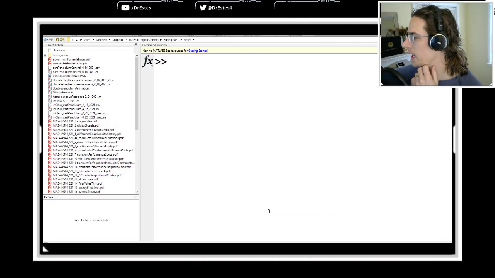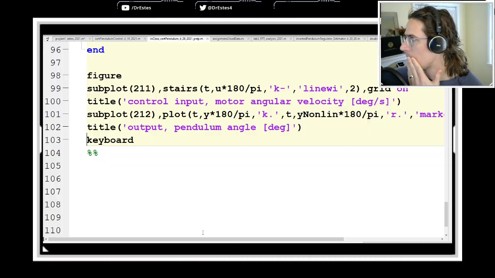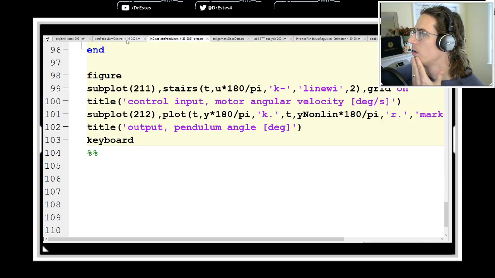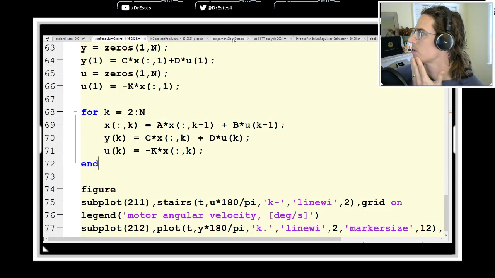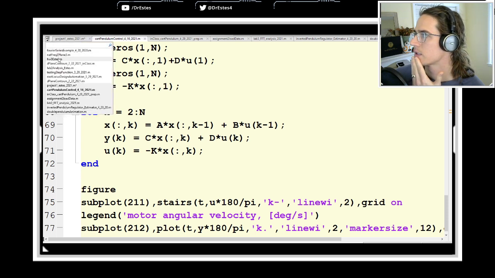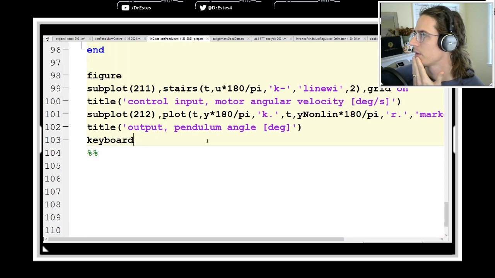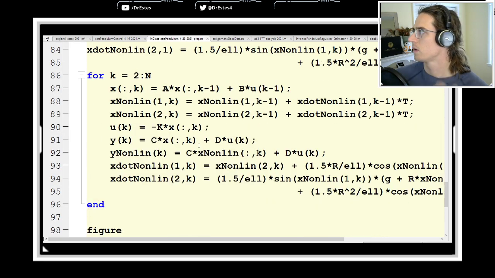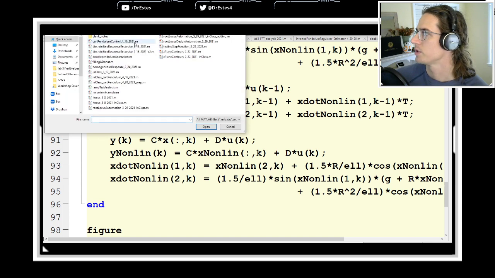So if you have... is this the one that I want? It's a cart pendulum. No, I think it is this one. Wait. Cart pendulum. We were doing one in class.